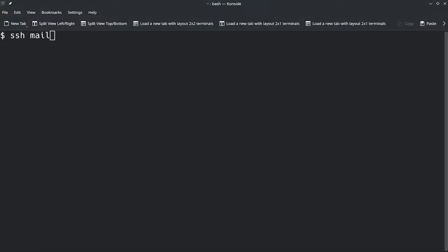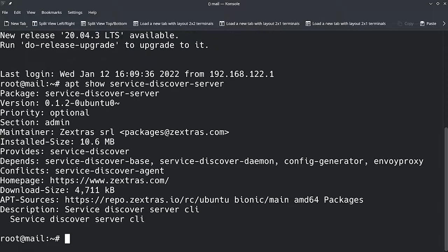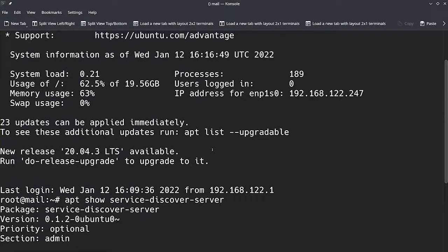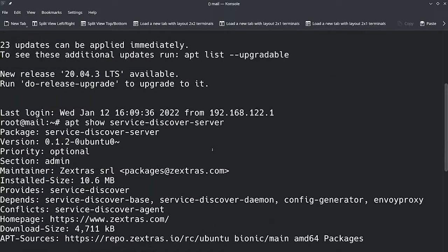Now I'm going to show you how we implemented the service discovery setup. So first of all, we implemented two variants: the service discovery server and the service discovery agent. The service discovery server has to be installed at least once inside the infrastructure. If you need high availability, you install multiple instances, and the server is where the Consul data is actually stored.